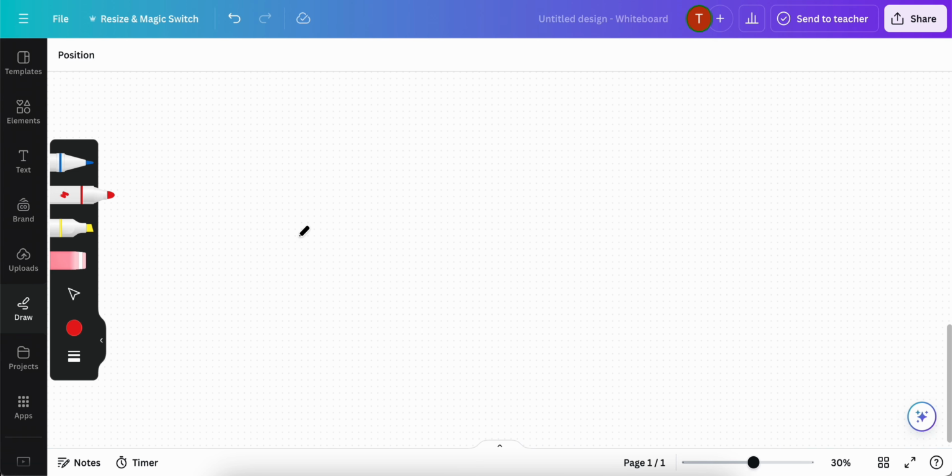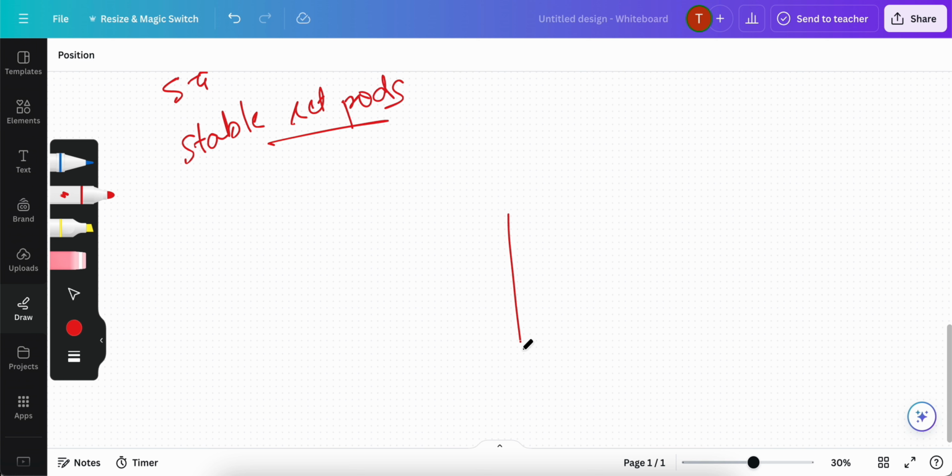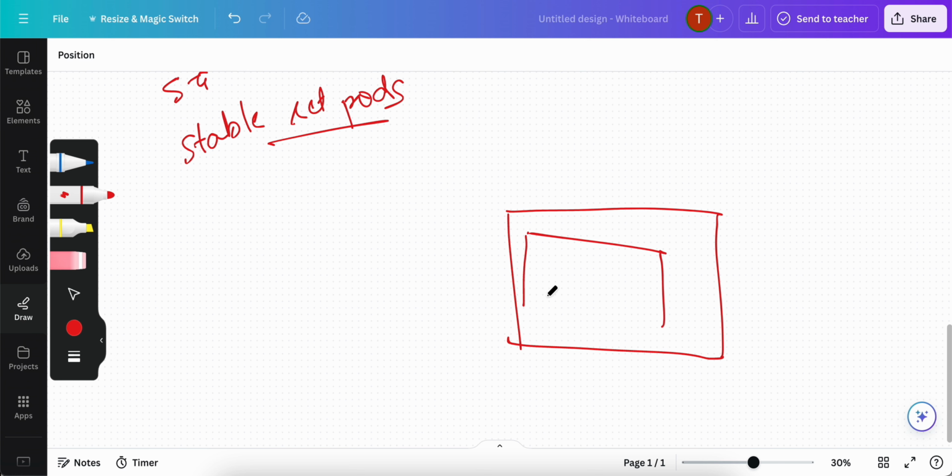Let's assume, understand this: a replica set's purpose is to maintain a stable set of replica pods running at a given point. For example, we want a stable set of pods running at any given point of time. Let's assume that this is a Kubernetes cluster. Inside this cluster we have a worker node, and we are asking the cluster to maintain at least 3 pods running at any given point of time.